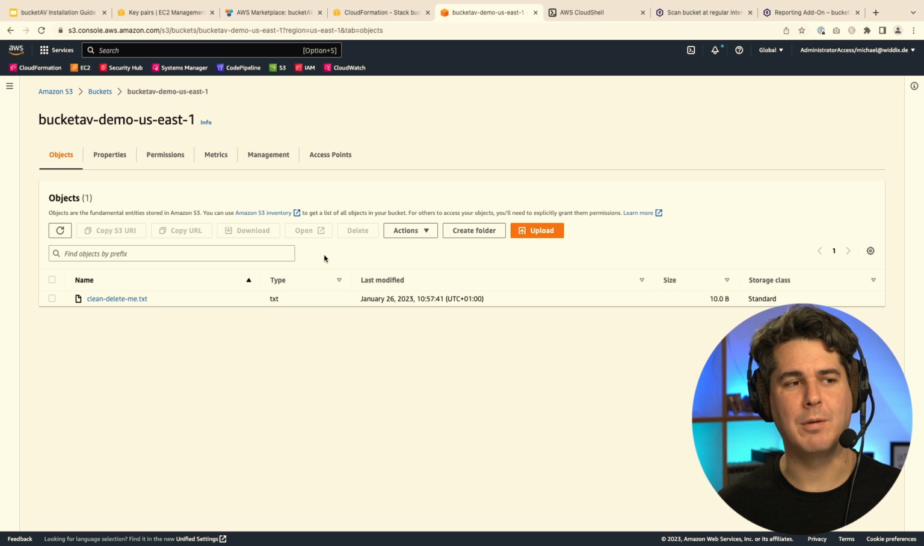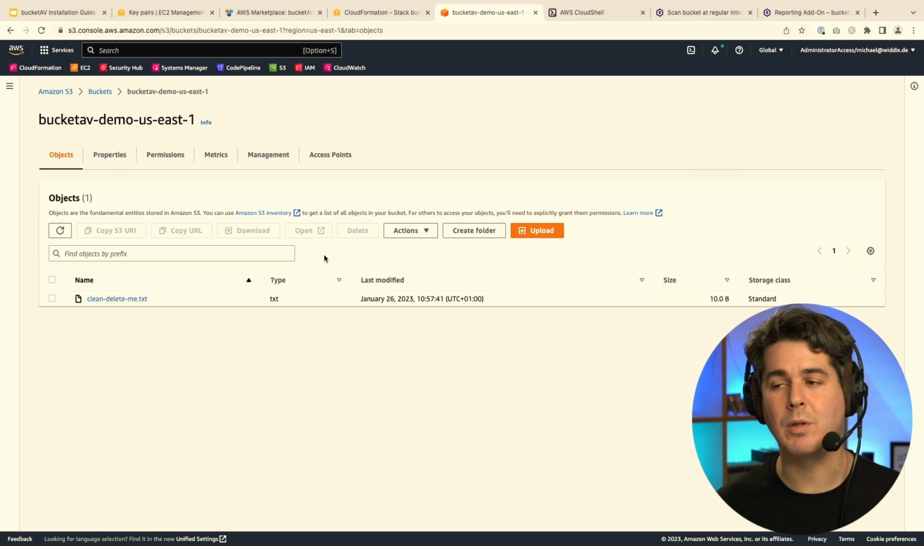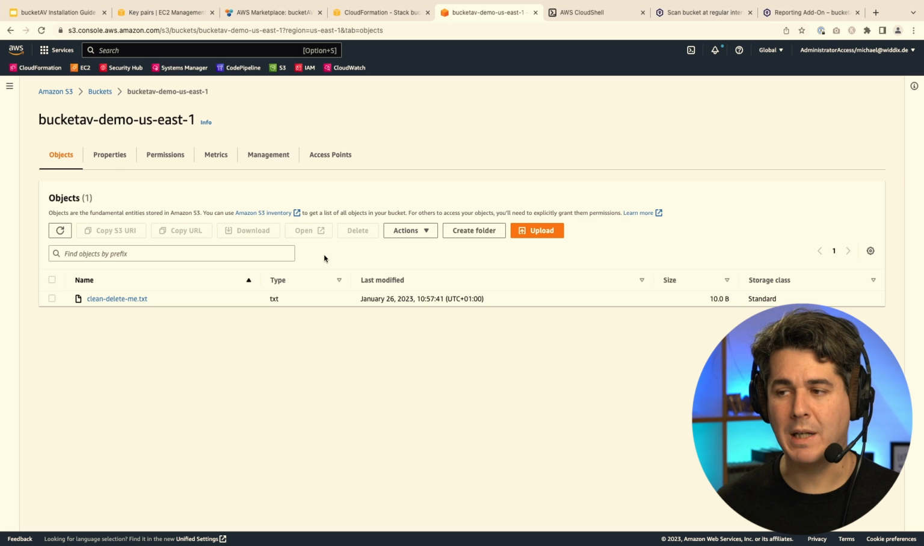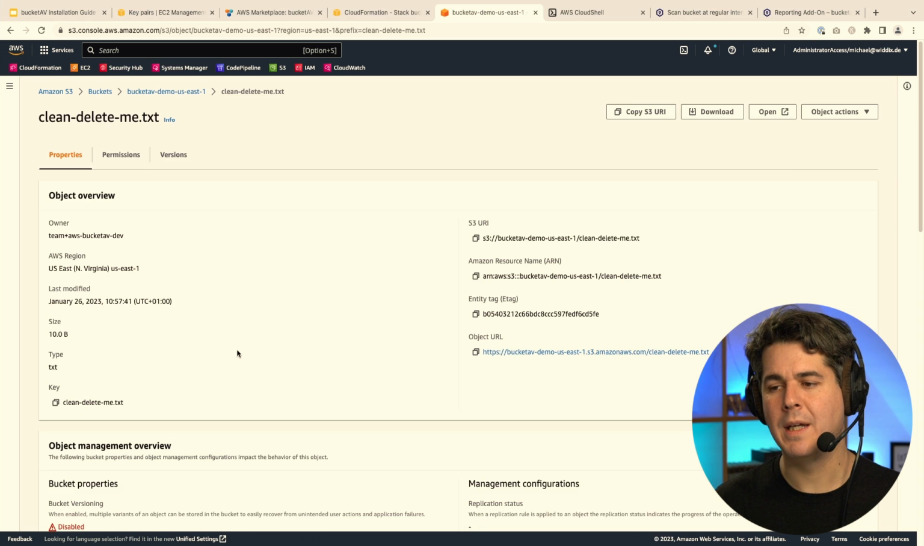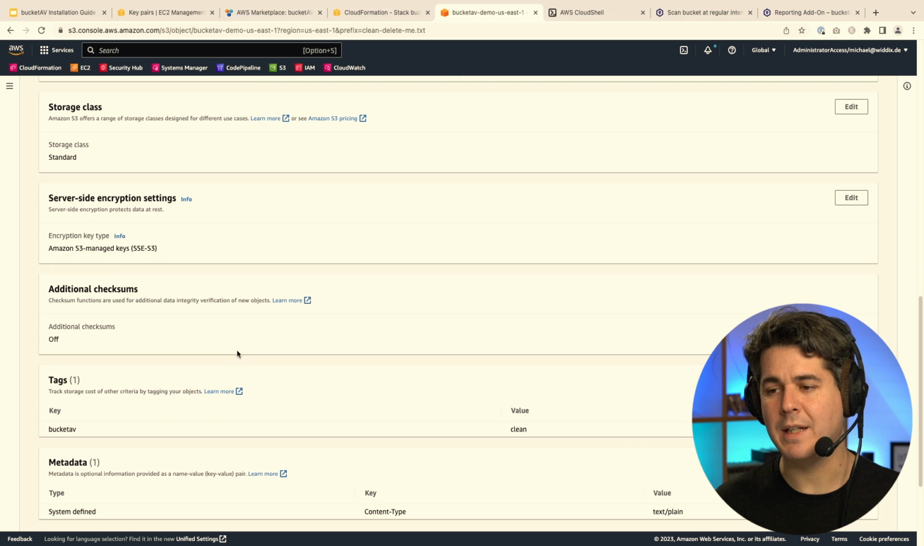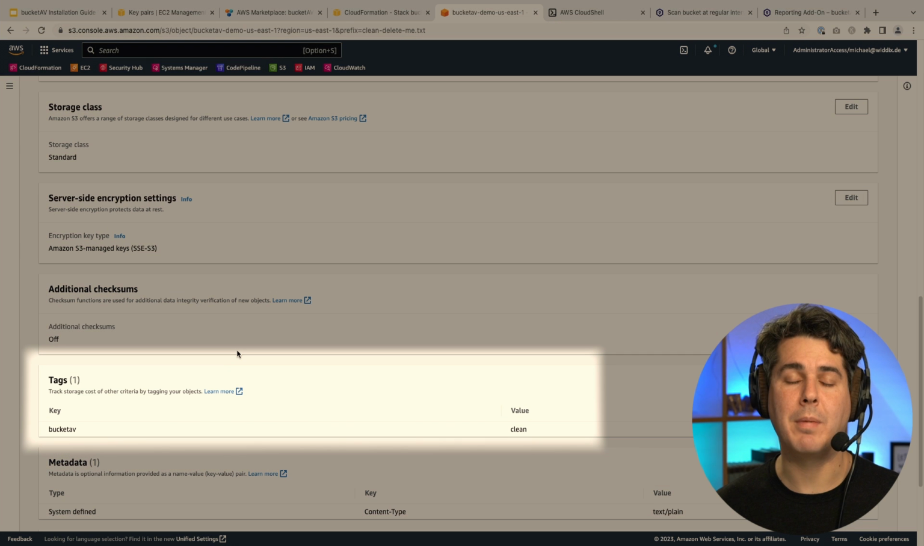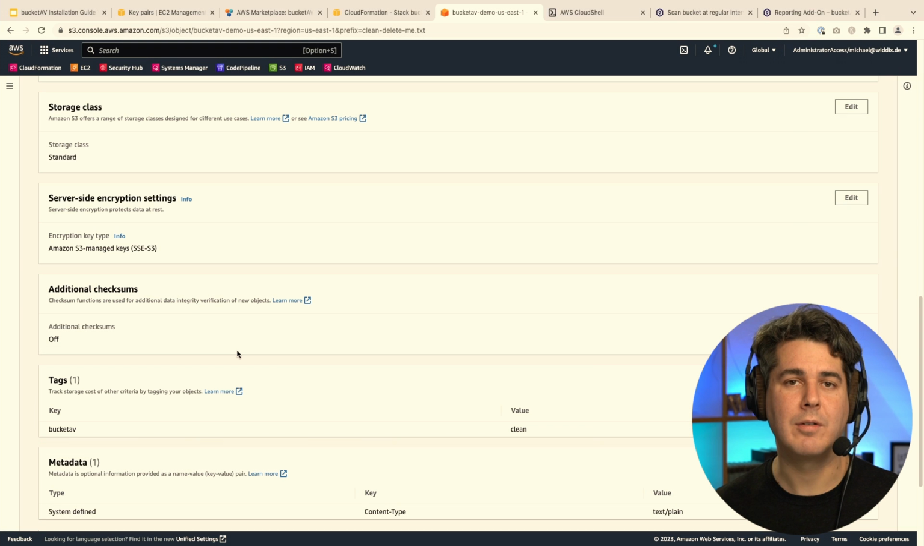And this is actually a good sign, because what happened is that bucketAV deleted the infected file automatically, so you can't see it here anymore. But let's check what happened to the clean file. I will open this up and scroll down a little bit to see the tags that are applied. And as you can see, bucketAV added a tag with the value clean to this file. This means that the file was scanned and it is clean.